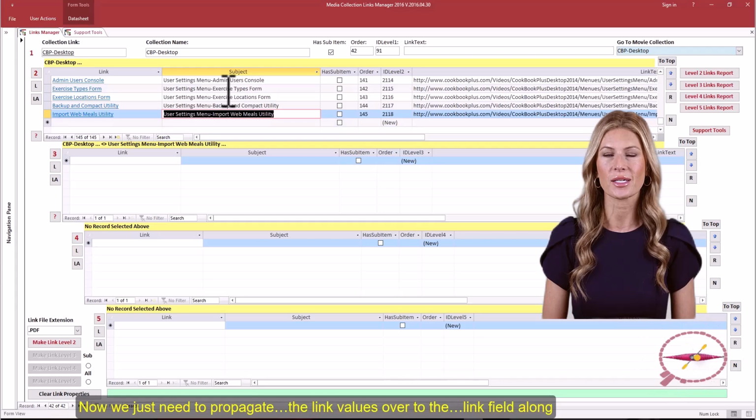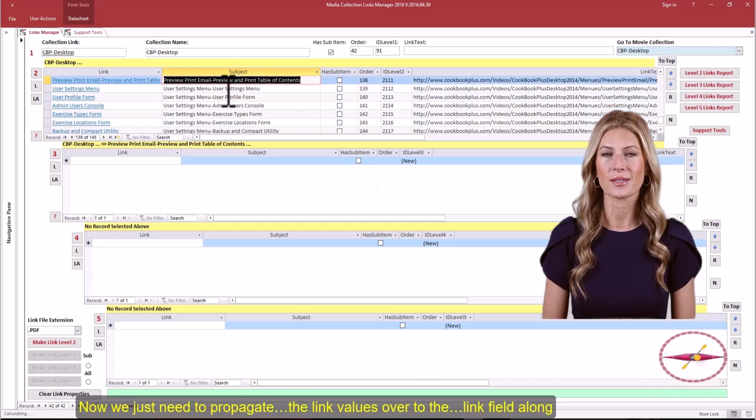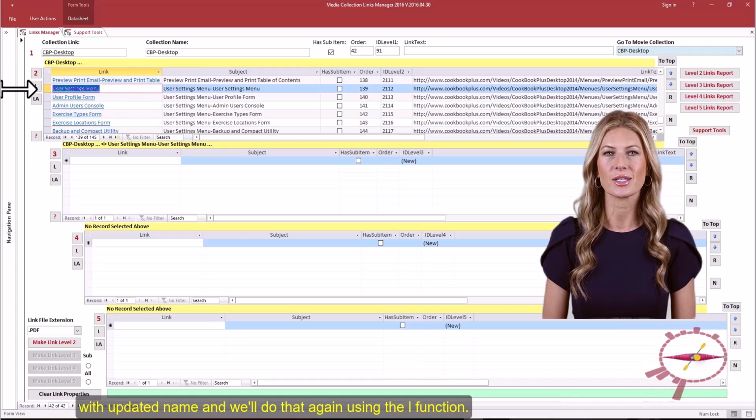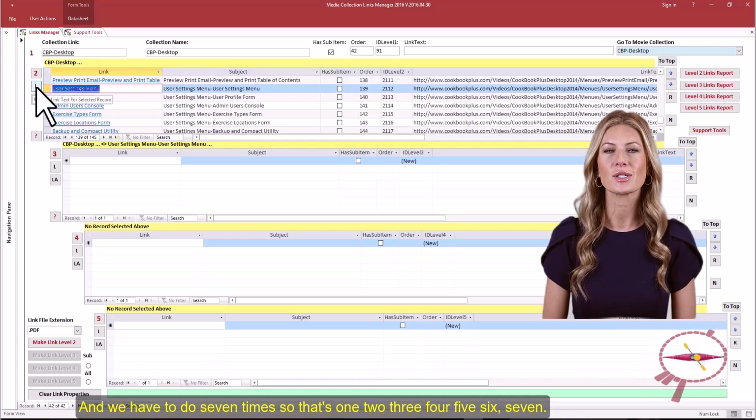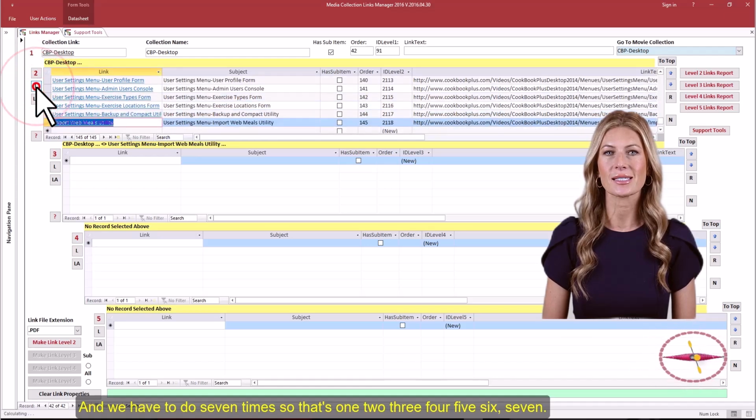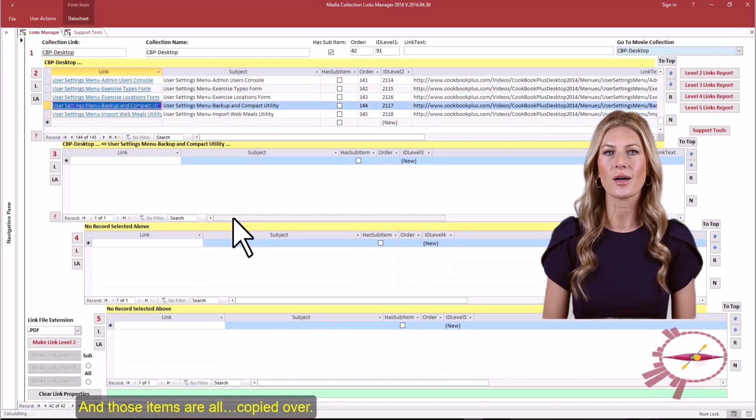Now we just need to propagate the link values over to the link field along with the updated name, and we'll do that again using the L function. And we have to do it 7 times. So that's 1, 2, 3, 4, 5, 6, 7. And those items are all copied over.